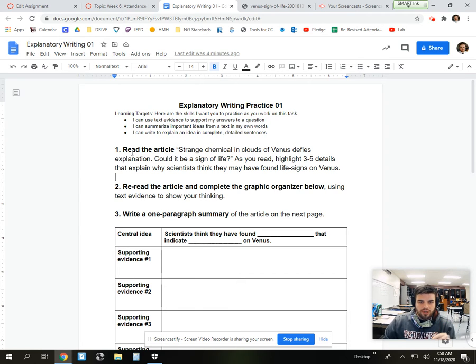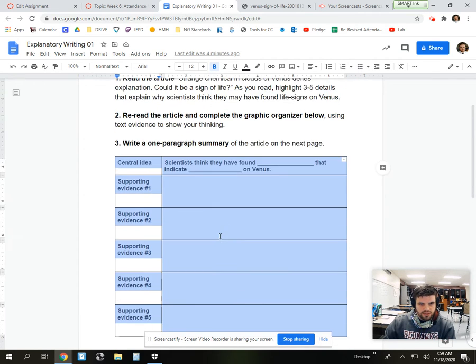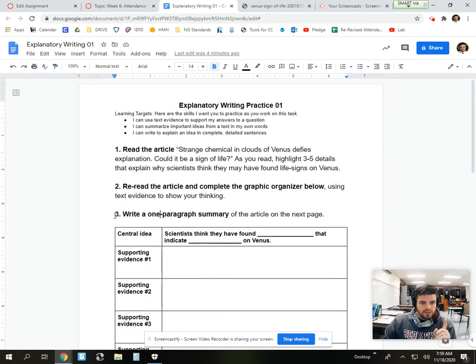Step 1, read the article "Strange Chemical in Clouds of Venus Defies Explanation. Could it be a sign of life?" As you read, I want you to highlight 3 to 5 details that explain why scientists think they may have found life signs on Venus. Step 2 is reread the article and complete the graphic organizer below using text evidence to show your thinking. That's this guy. I'm going to give you the instructions for that in just a moment. Step 3 is to write a 1-paragraph summary of the article on the next page.